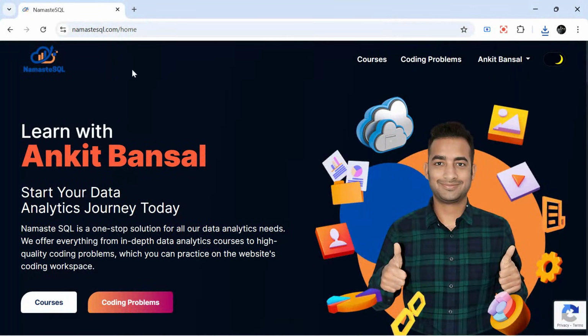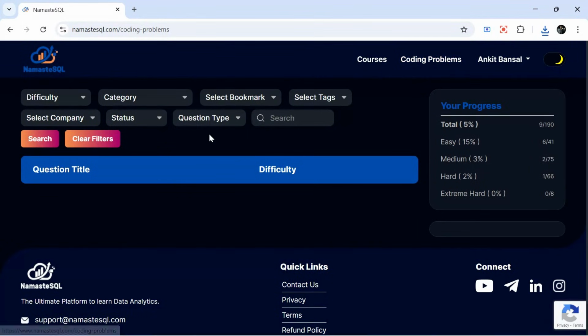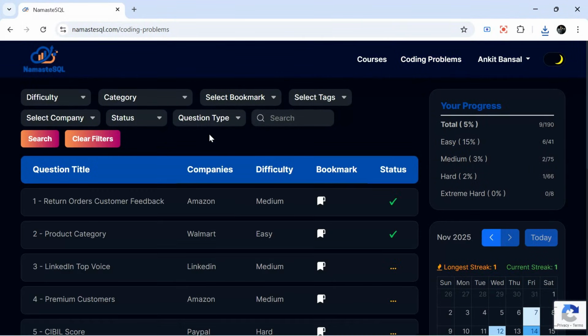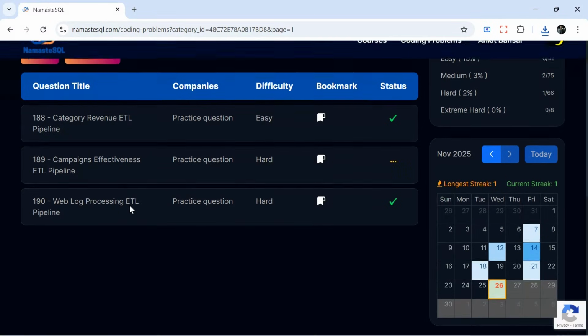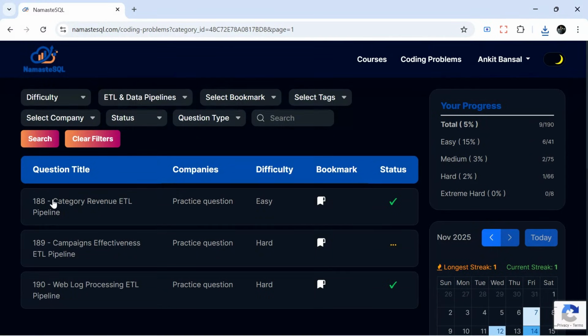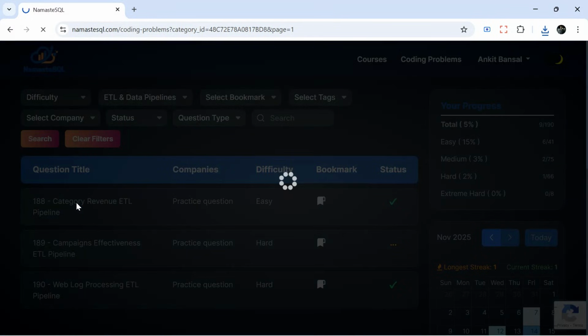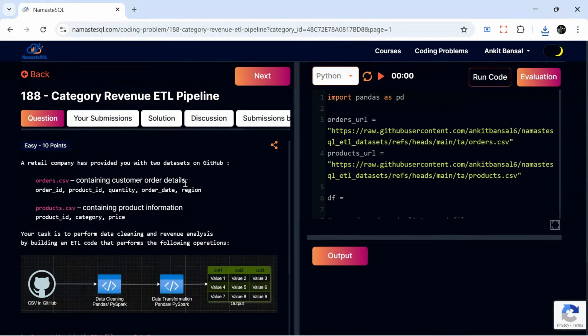So let's start. Okay, so all you need to do is go to namastesql.com, then click on coding problems, right? So here we have different kinds of problems like analytics, Python coding, ETL and data pipelines. So you can just filter on ETL and data pipelines, right? Currently there are three questions. We will add more questions. So we will work on the first question, category revenue ETL pipeline, right? So this is the ETL pipeline we will build today.